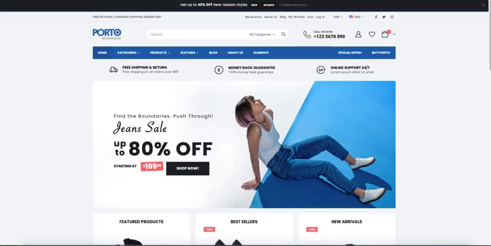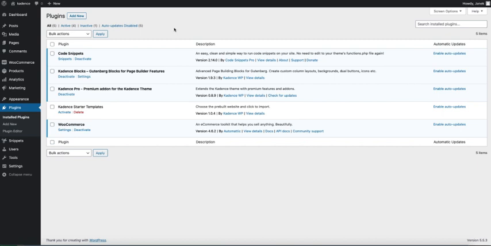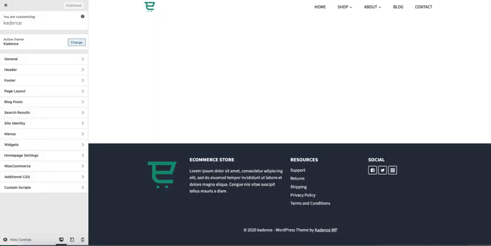Now I'm going to close this down. I'm going to open the Kadence theme. So we're going to use Kadence Blocks, Kadence Pro, maybe Kadence Starter templates, and we're going to use one Wishlist plugin, but I'm going to talk about it later. Now, let's start customizing. Go to Appearance and Customize.